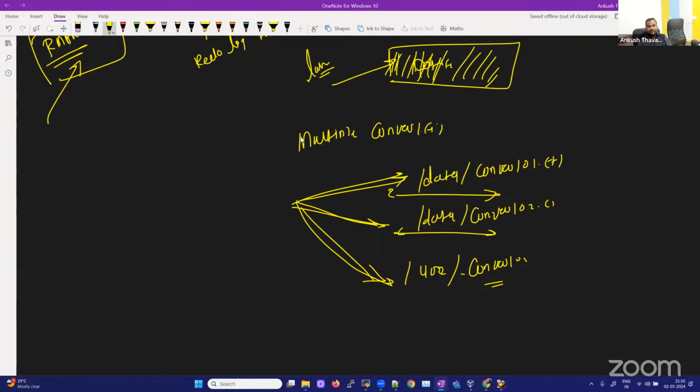All the control files should be in sync. If one has some information, the same information should be available in the others. So who has the location of the control file? Your SP file, which is your parameter file, has the location of the control file. And your control file has the location of your data files and online redo log files.